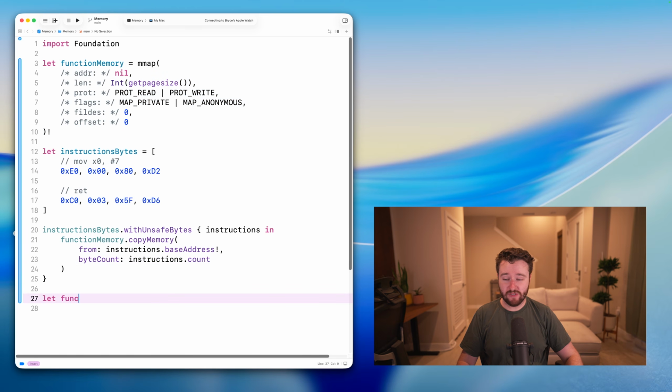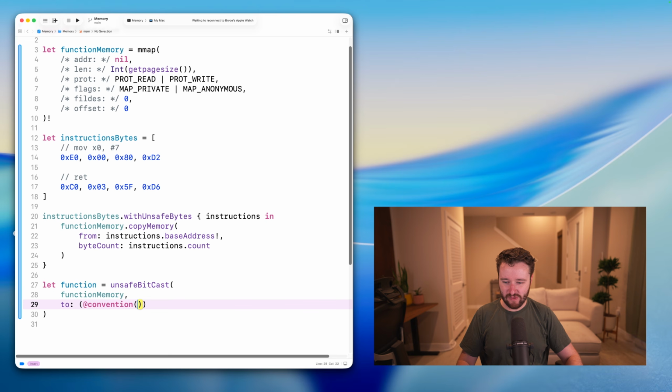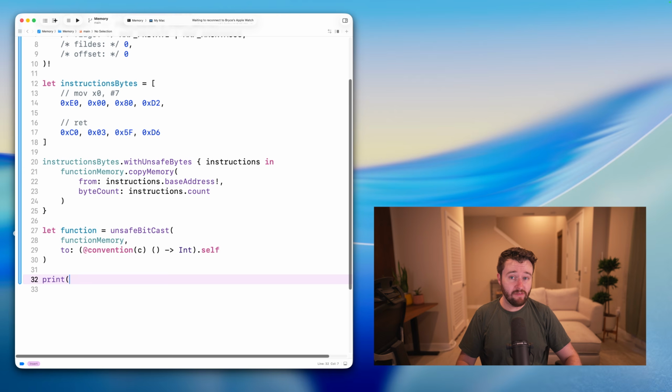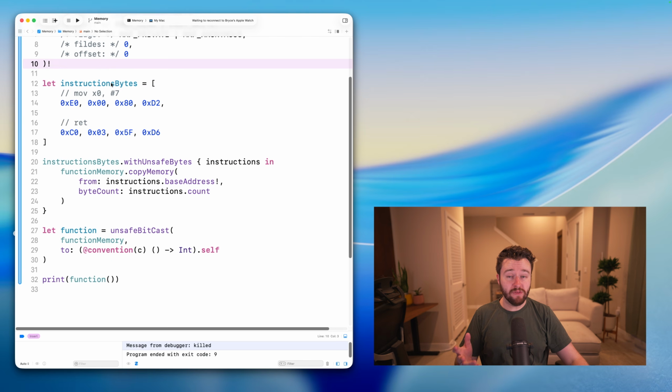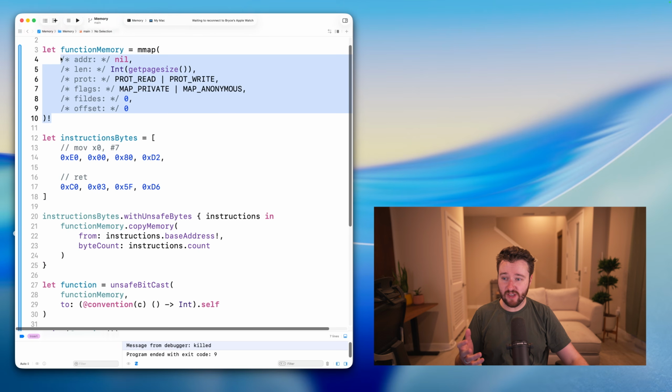And now we can tell Swift, treat that pointer as if it were a function. You know you're having a fun time when Swift keeps being like, are you really sure you want to do this? Anyways, we'll say it's a C-style function that takes no arguments and returns an integer. Now we have a function we can call. But if we try running this now, we're gonna get a crash, and that's because our memory is not marked as executable. So there's one more thing we have to do here, which is change the protections of this memory.